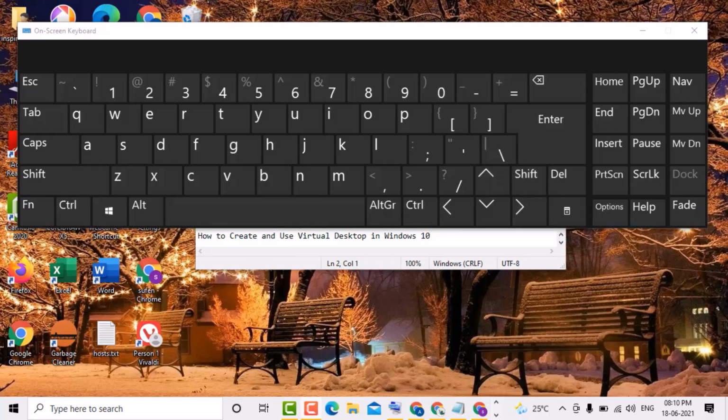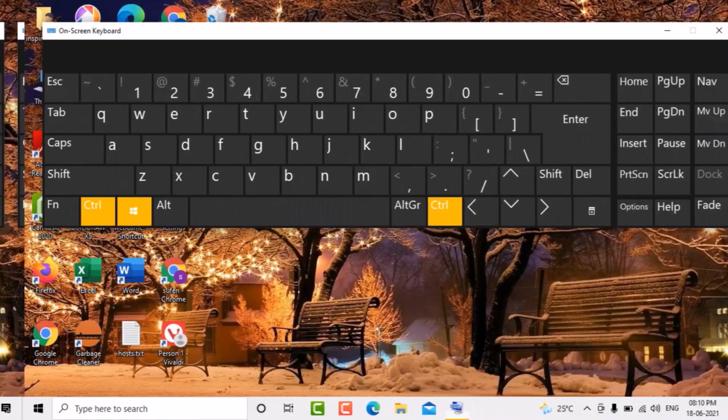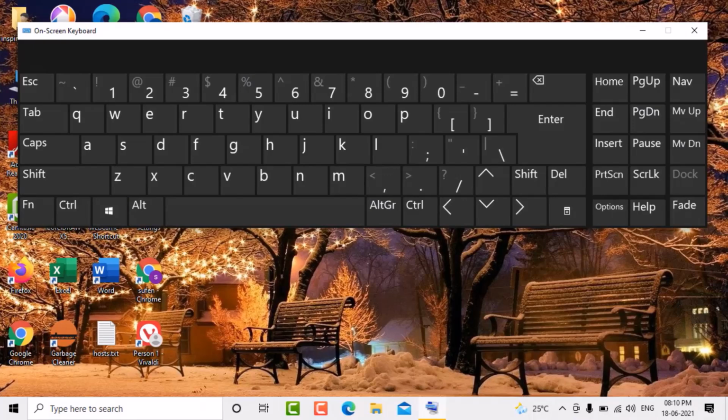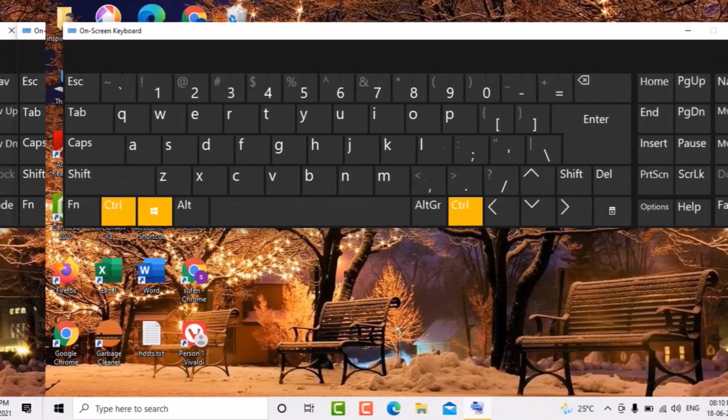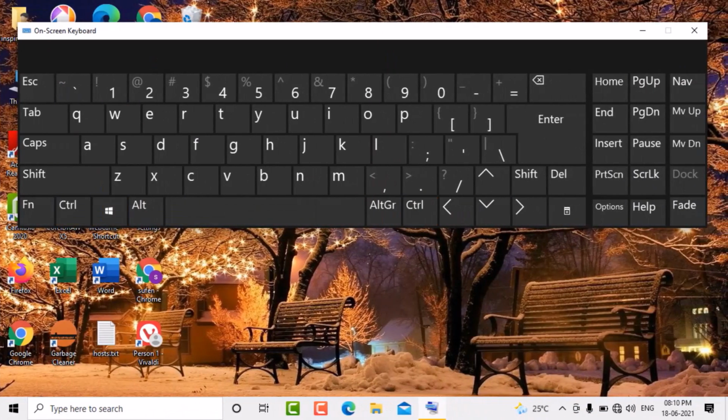First you click on Control key plus Start key press that is once more. First Control key tap, press Start key plus D key. Then Control key, Start key and D key. That is. So guys, this is a very simple and easy method.